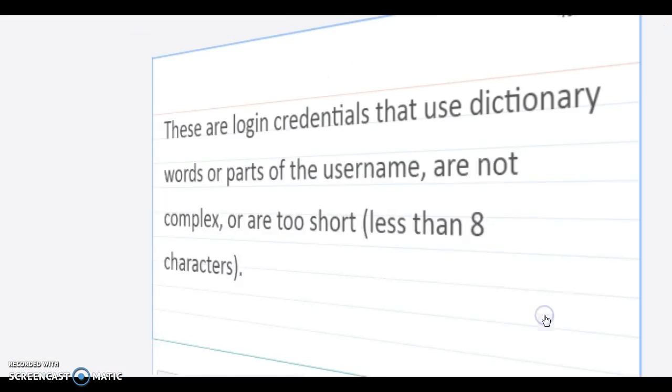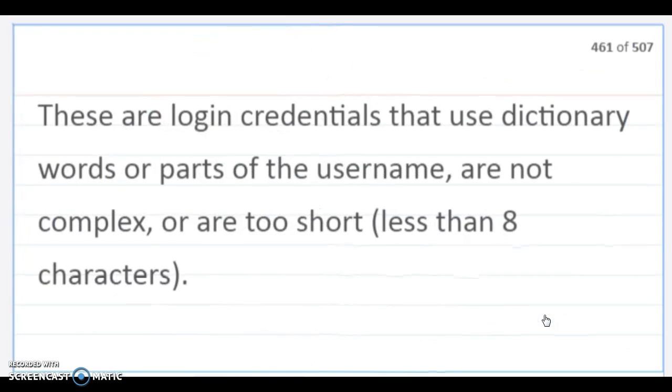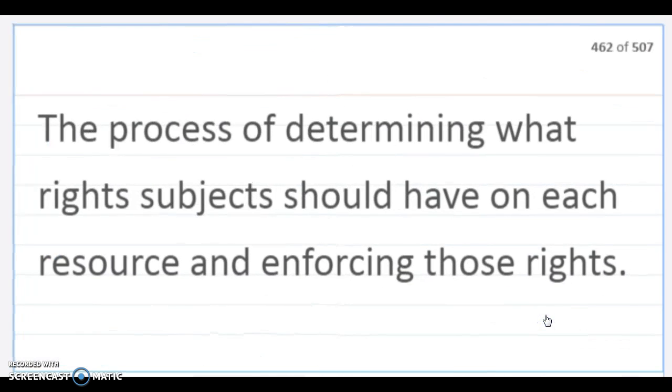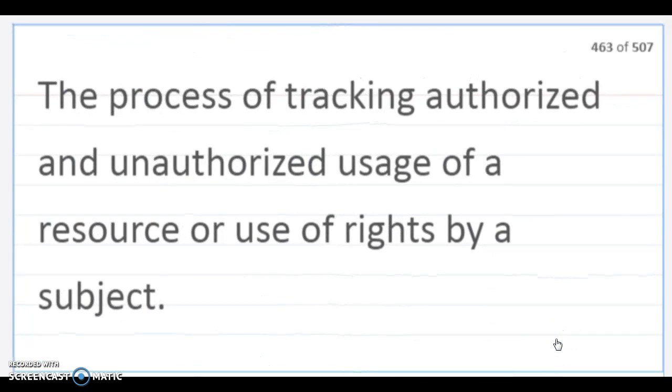Weak passwords. These are logon credentials that use dictionary words or parts of the username, are not complex, or are too short, like less than 8 characters. Authorization. The process of determining what rights subjects should have on each resource and enforcing those rights. Accounting. The process of tracking authorized and unauthorized usage of a resource or use of rights by a subject.